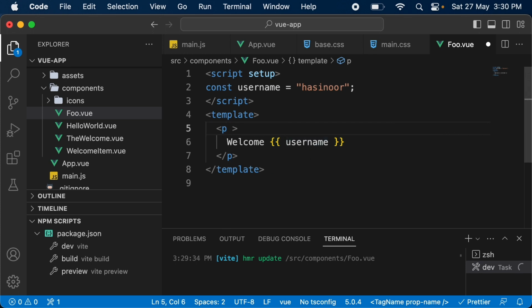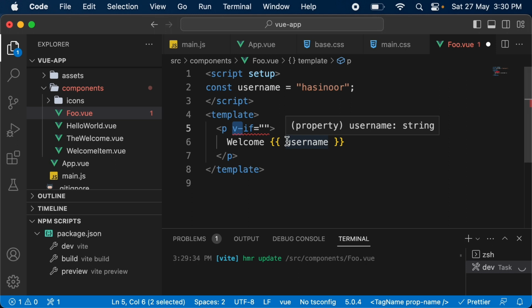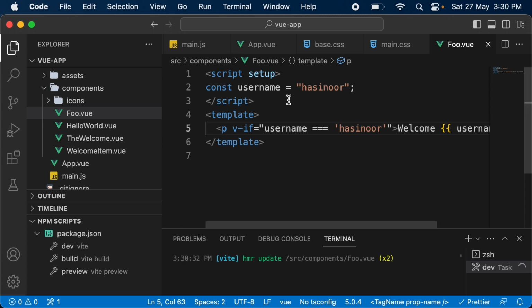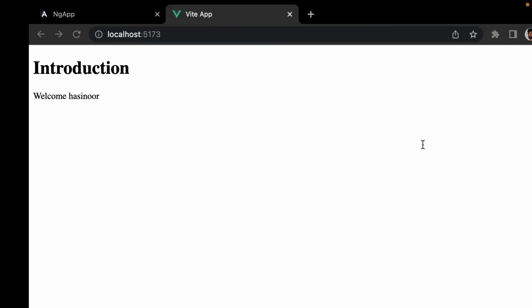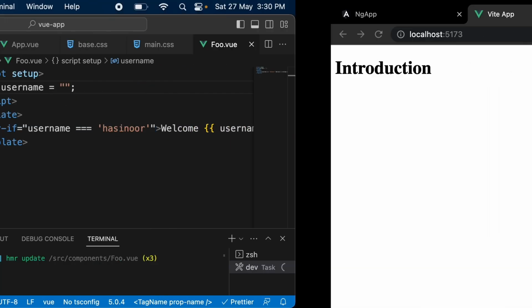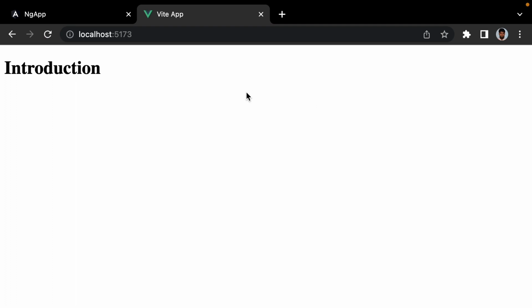If it is like Angular's ngIf, but with a v dash prefix. It is a directive. We will talk about directives later. And now you will have to declare a condition here. In case username equal, let's say Hashinur. If username has the value Hashinur, then it will render welcome Hashinur. If username is not equal to Hashinur, then it will not render anything.